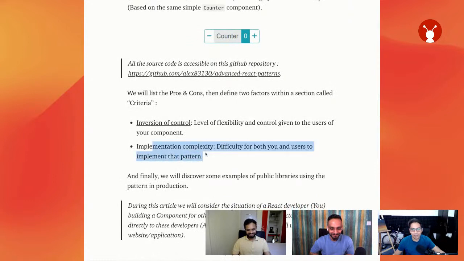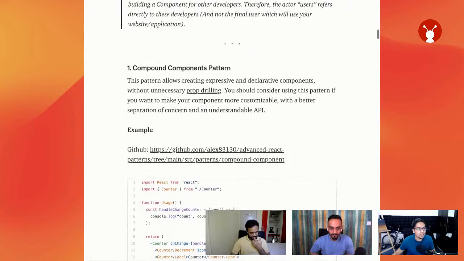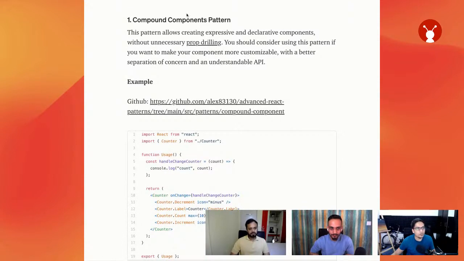Great. Implementation complexity. Okay, so for all the different patterns, we are going to judge on these 2 parameters. Okay, moving forward. The first one is compound components pattern. So this pattern allows creating expressive and declarative components without unnecessary prop drilling. You should consider using this pattern if you want to make your component more customizable with a better separation of concern and an understandable API.